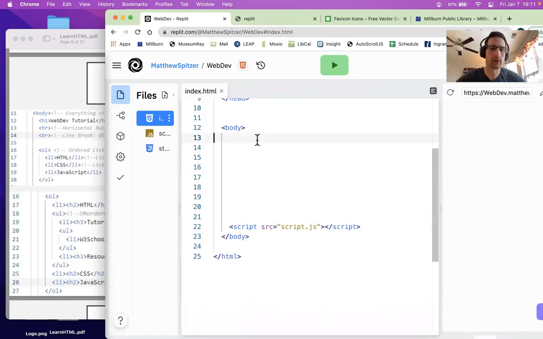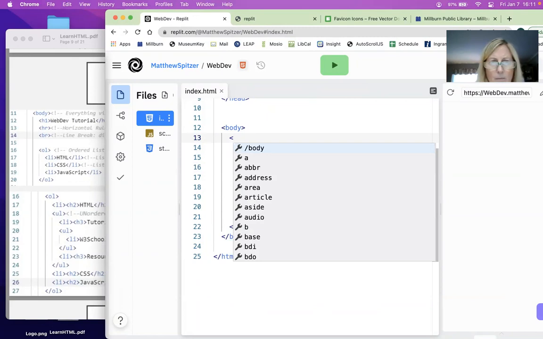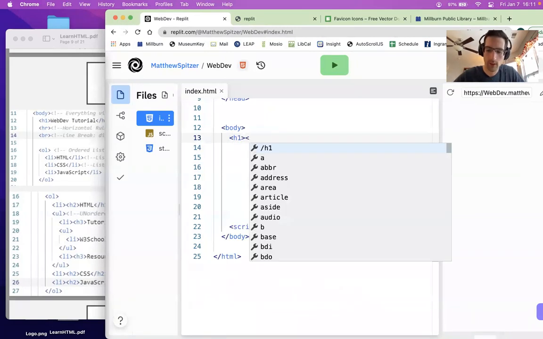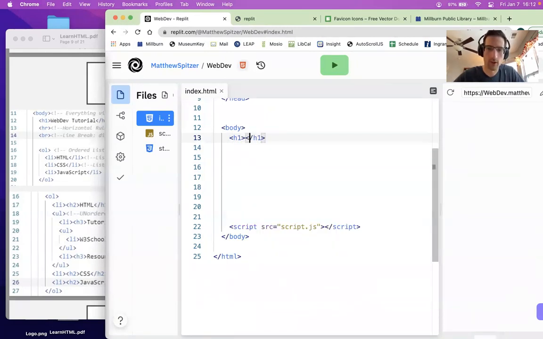Now I'm going to begin to do stuff like put a heading at the top of the website. So I'm going to begin with something called an H1. We can see Replit is saying H1 is a top level heading. It's the heading of some section. I'm going to close it as soon as I open it, and I'm just going to put my title in it. Development.